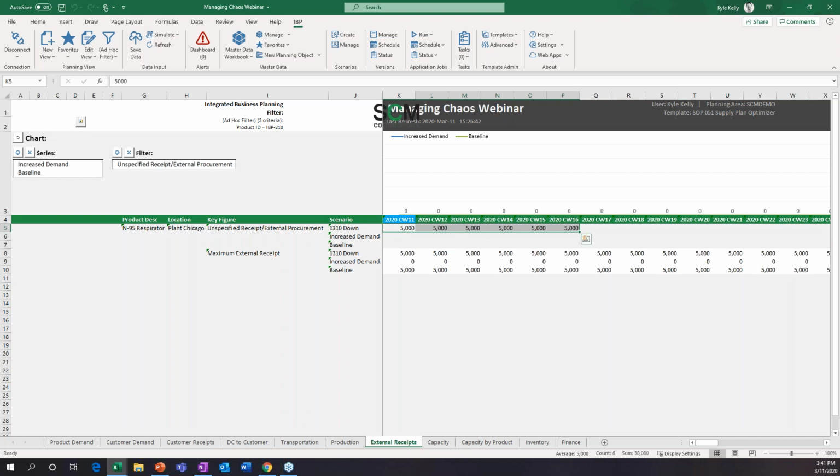Now, what you can do and what we've modeled here is you can actually put a max on that. So if you don't put a max, Optimizer will just treat it as whatever I need, I can get. But that's not really realistic. So what we have here is a max set.